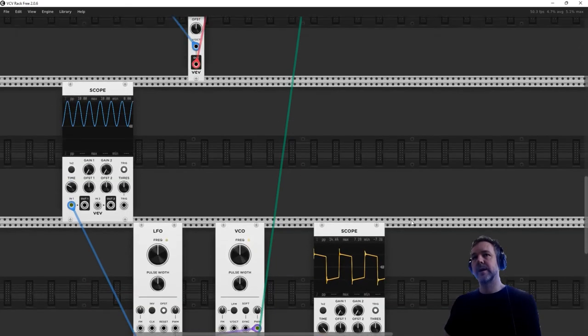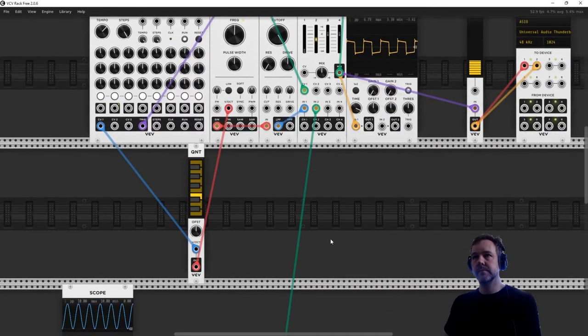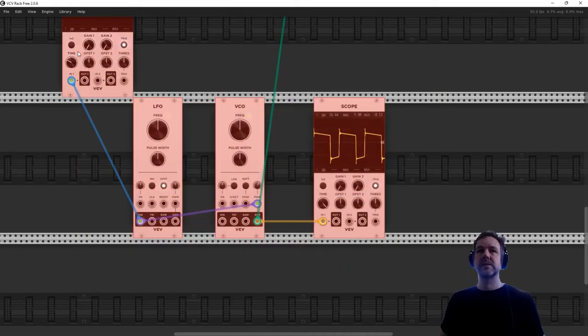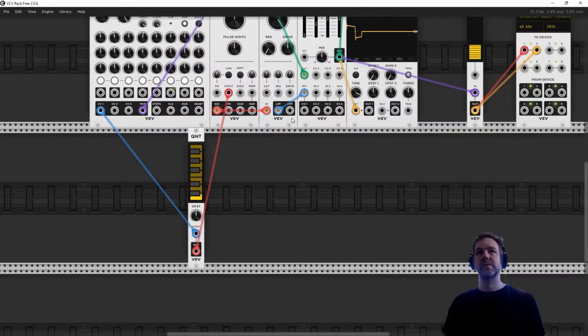So let's come back up and turn this mixer back up so I can hear it. There we go. So that's our pulse width modulation. Right, so let's delete all that. Now we understand what pulse width modulation is.